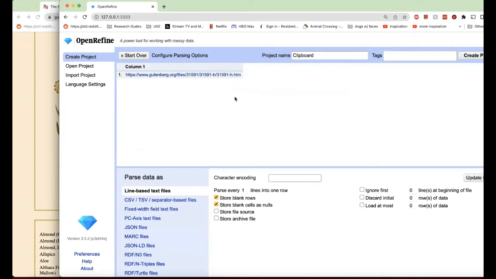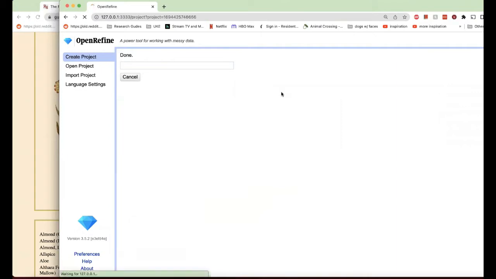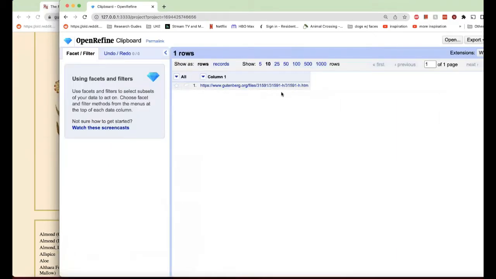We have this measly little one column, one row project here. You can create the project. We covered that in the last workshop, what goes into creating a project, so hopefully you trust me that I did it right. And we have our little guy here. How do we get this to something we want?